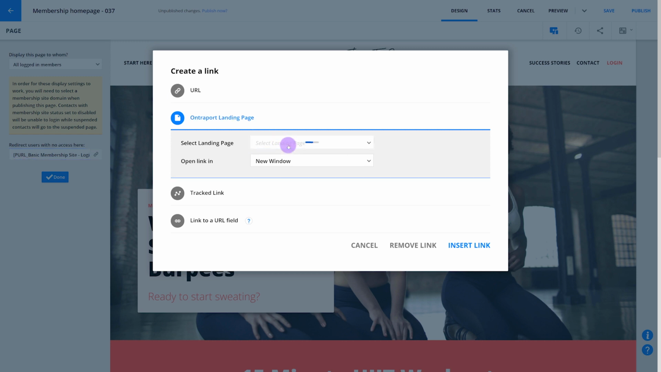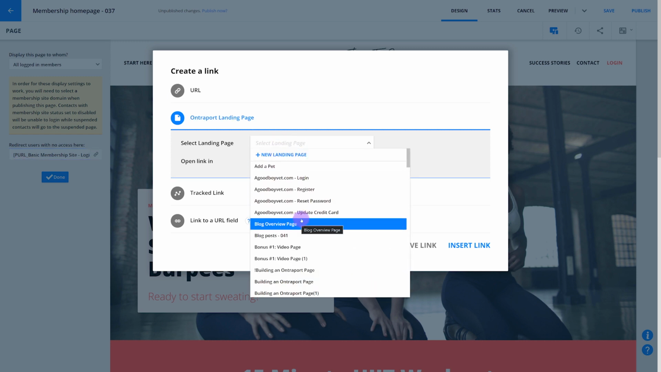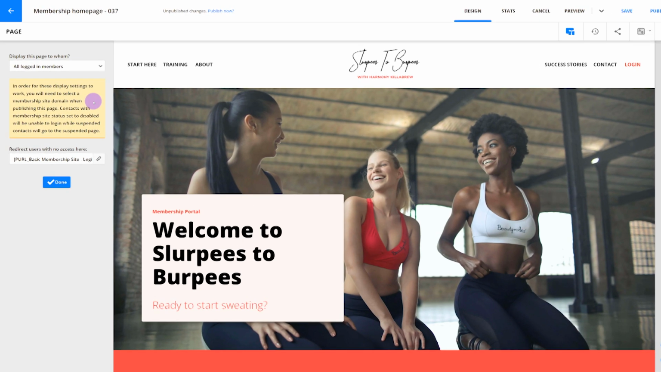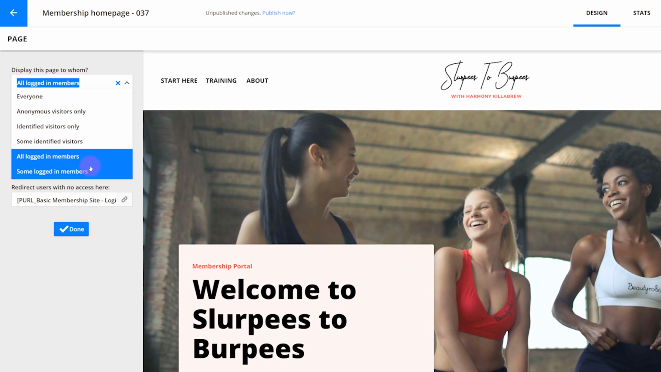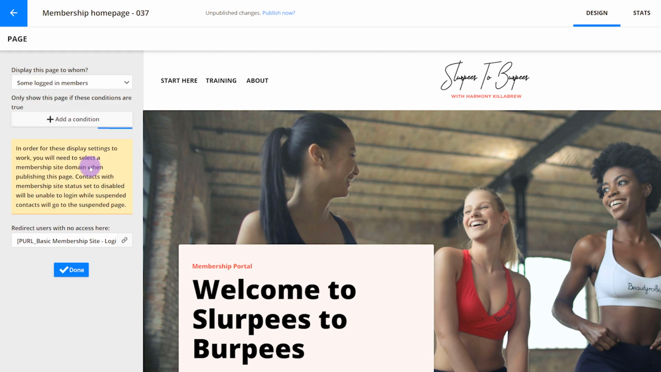Rather than simply allow all members to see your page, maybe you want to get a bit fancier. In that case, click Some Logged-in Members. Selecting this option will show an Add a Condition button, which lets you limit access based on the information in a member's contact record. What you might want to do here is limit access to a specific page based on whether or not they've purchased a specific product.